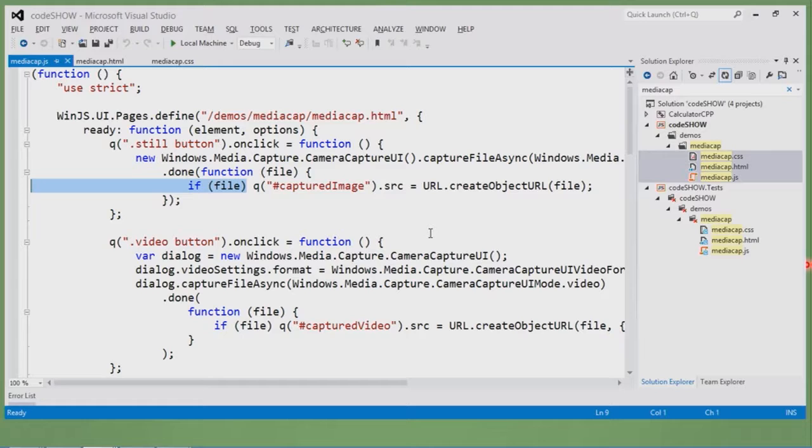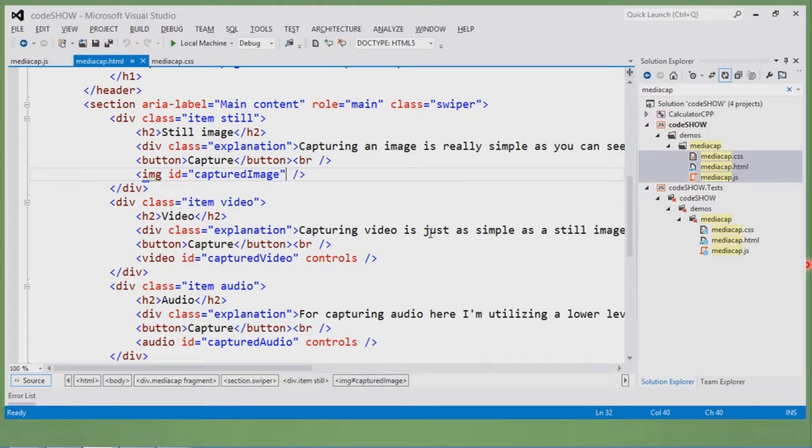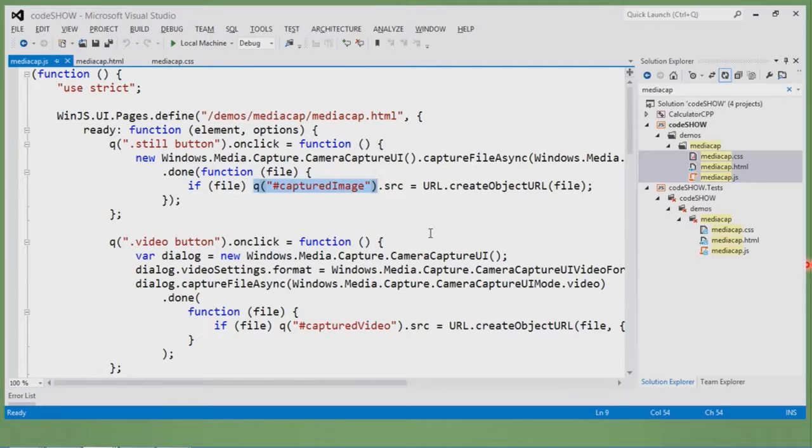It's nice and simple in JavaScript. You can just say if object, and then if that object is null or undefined, it'll return false, and none of the rest of this will happen. So once again, we're finding an element on the page. This time we're finding the element with an ID of captured image. Let's jump back to that HTML so I can point out what that is. That's the image. It has an ID of captured image, okay?